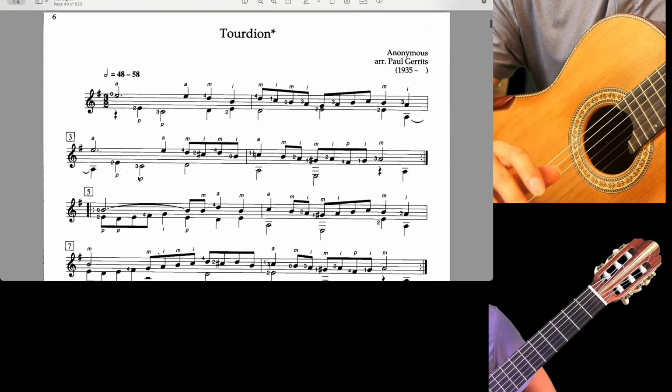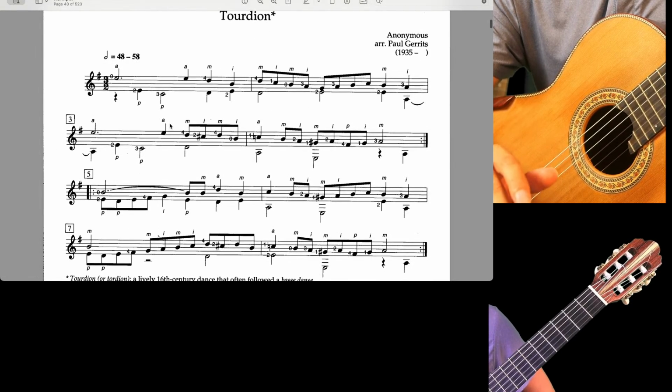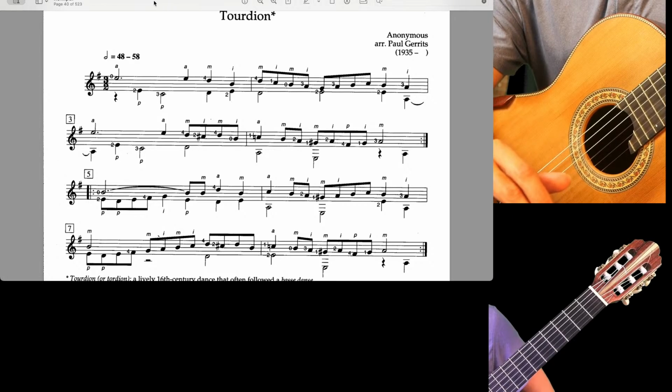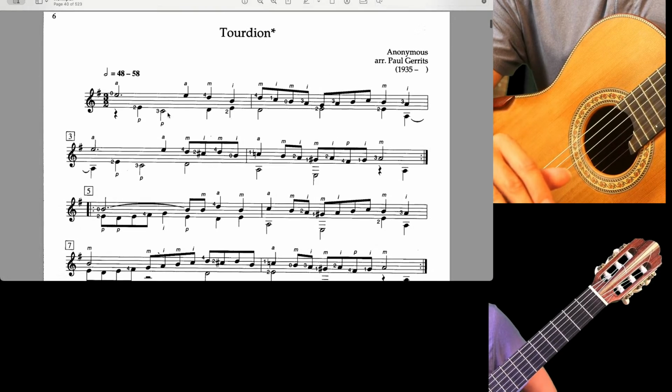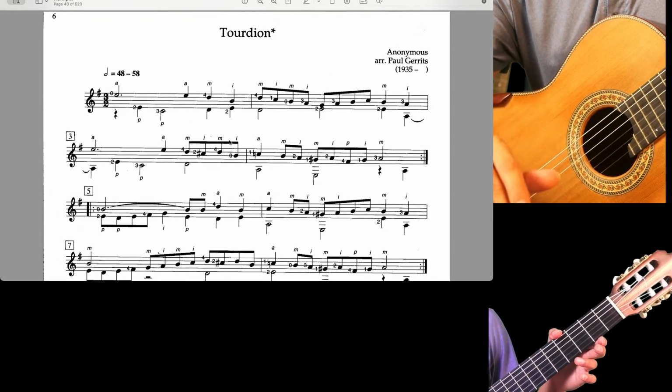I'll play through the whole lot with a little bit of commentary. I'll try to answer questions if you have questions about the repertoire. So let's dive in to the first piece.